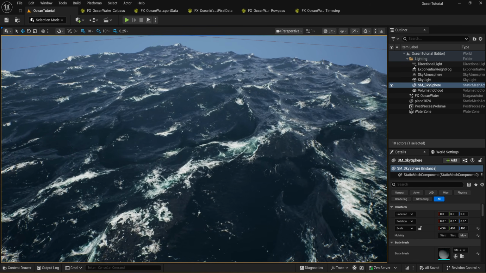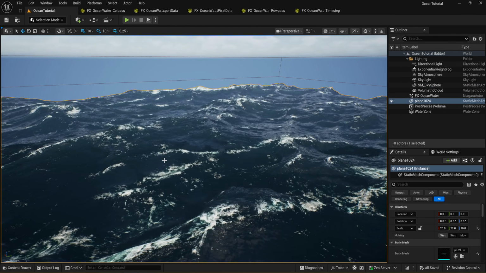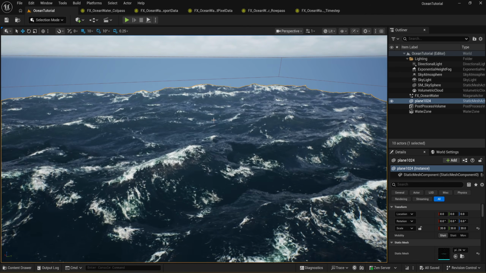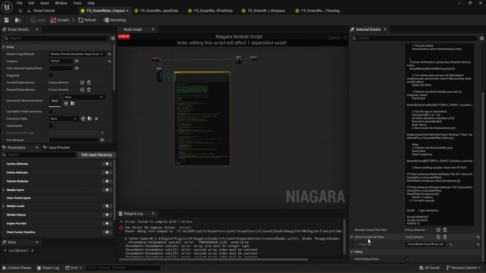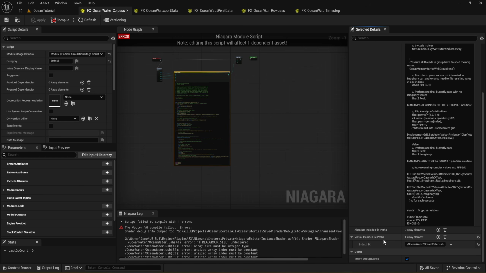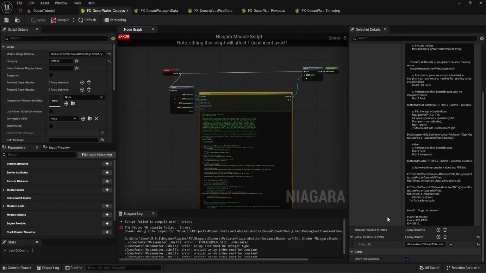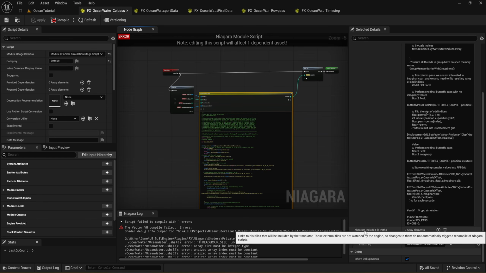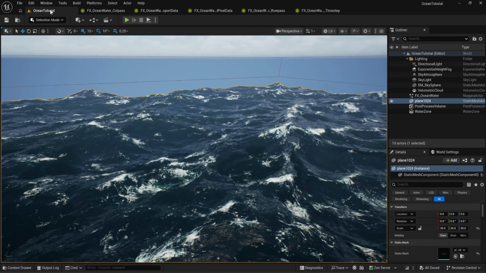Now we have the ocean again. You can see this wave. So when you use virtual include file path, we can send this project anywhere, because we don't use the absolute file path. It only exists on your PC.